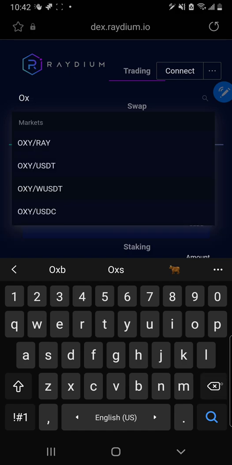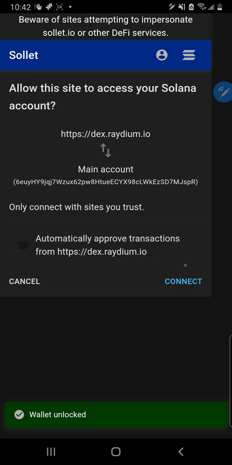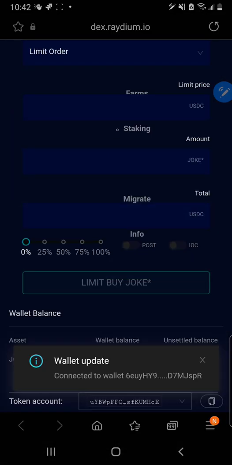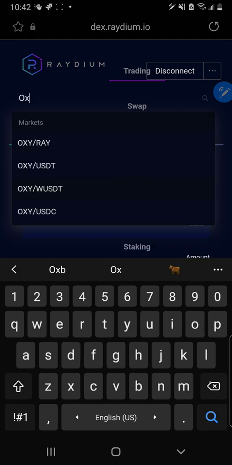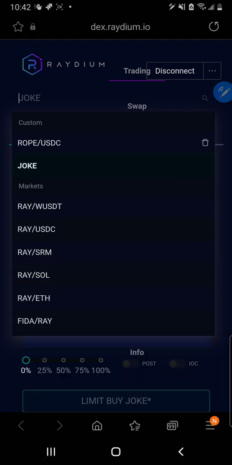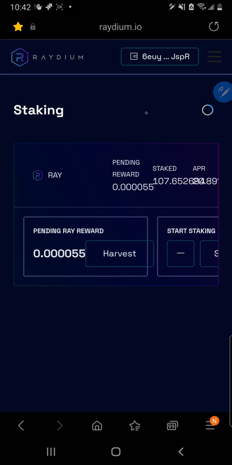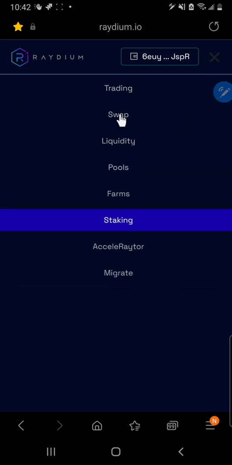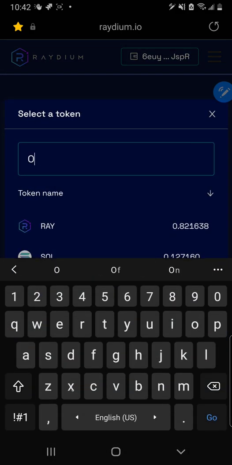I can't find it here on the trade. Okay, that's because I've not really connected my wallet. But let's see, let's find it. OXS. If it's not there, I'm going to go back to swap. Hopefully I find OXS here. If it's not there, I'm going to go find it elsewhere. Seems like it's not there. I think I have to add it here.